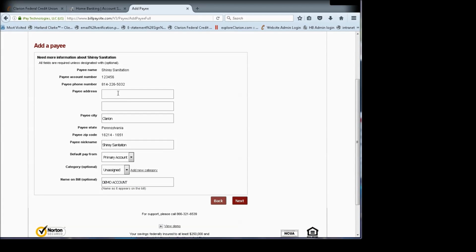On this page, it will ask you to fill out the address. So again, review the information and make sure it's correct. And once you are sure it's correct, go ahead and click Next.